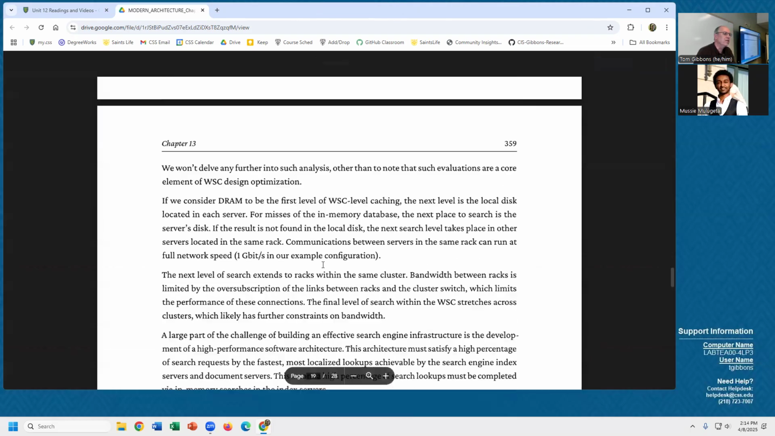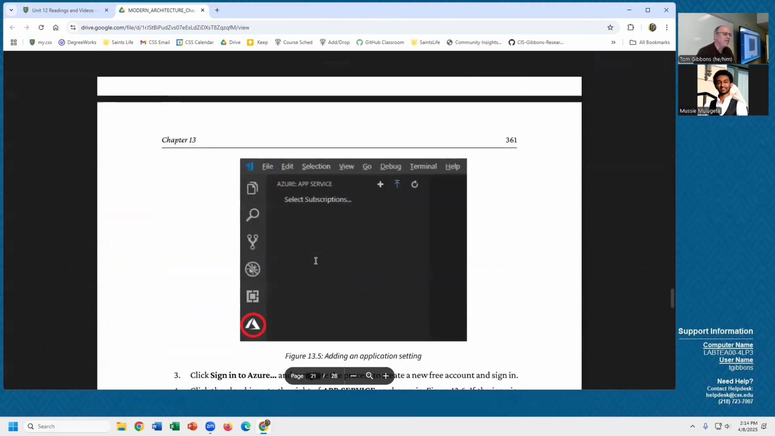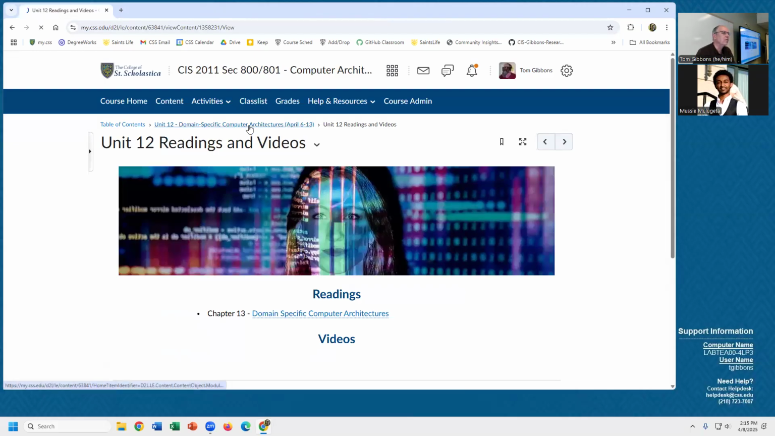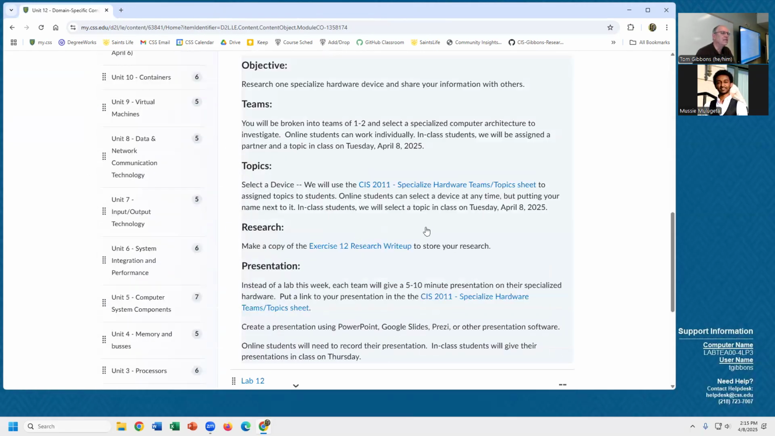Again, I'm not going to go over too much more of this stuff. Just to have you do your own research. So what are we going to do today? Go to Unit 12, go down to the exercise, and under topics, click on the specialized hardware teams and topics sheet.